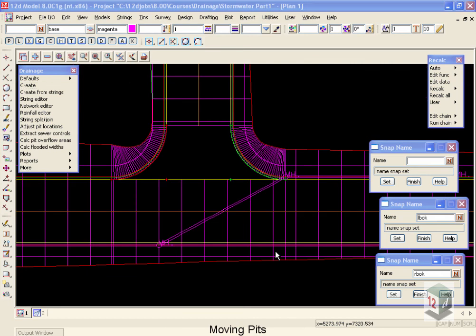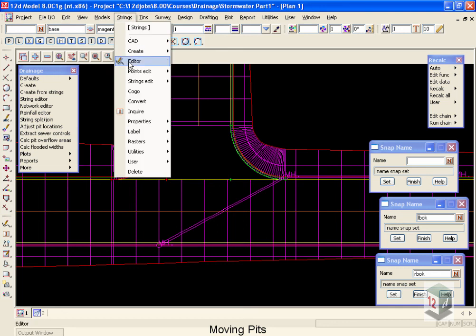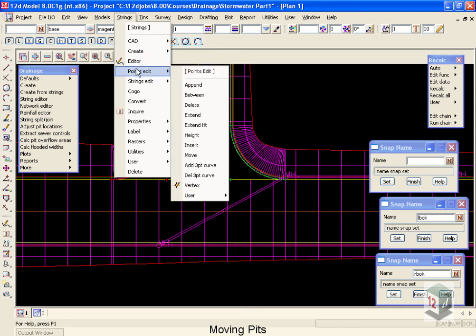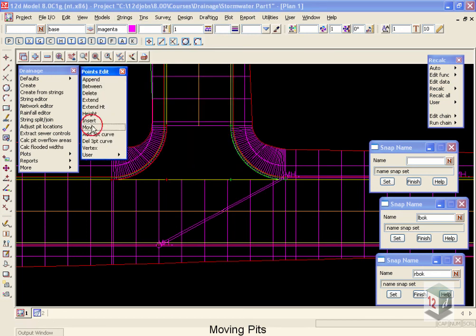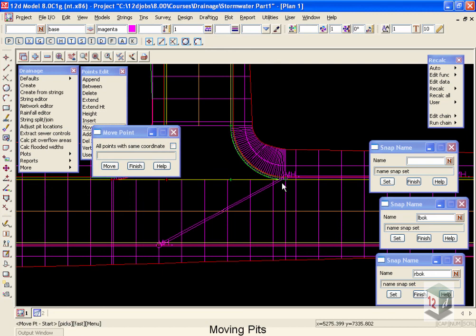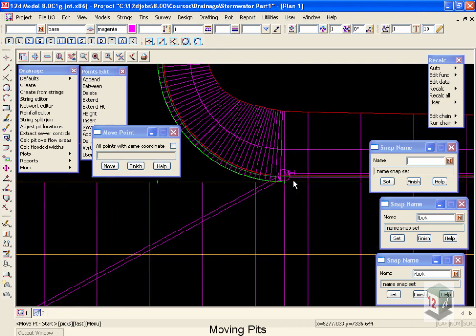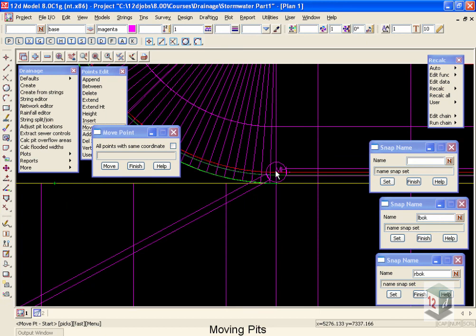We're now going to look at moving one of the pits inside 12D. Anytime you have to do any plan editing, we recommend that you go to Strings, come down, and use the Points Edit menu. Now I'm going to be using this a fair amount, so once again I'm going to tear off this menu, and I'm going to use the Move command. So the first thing I want to do is to move this manhole, and what I want to do with this pit is to move it 1 meter upstream of the TP.